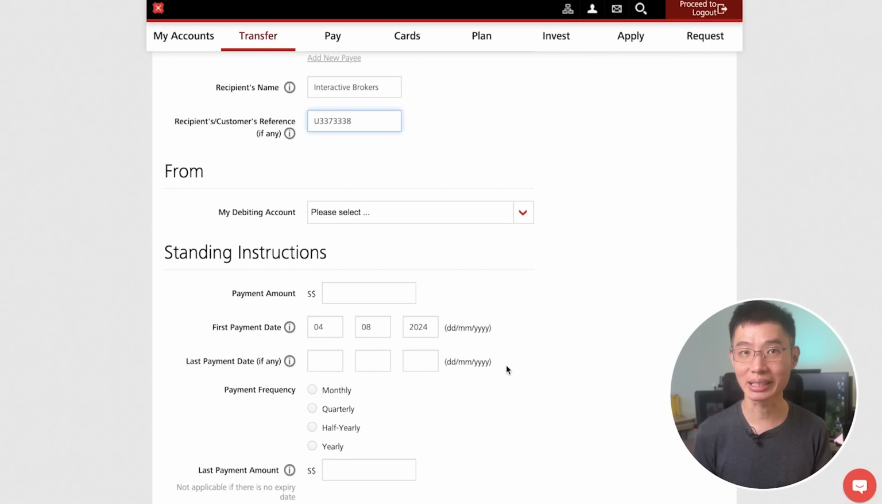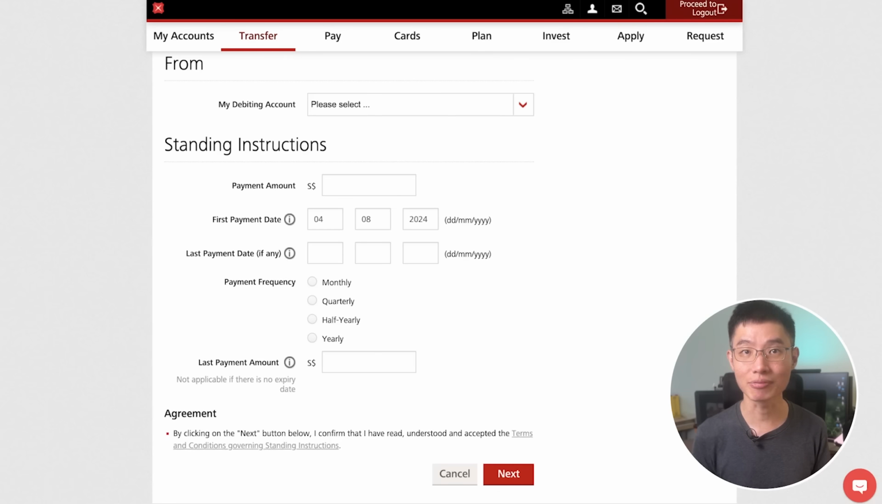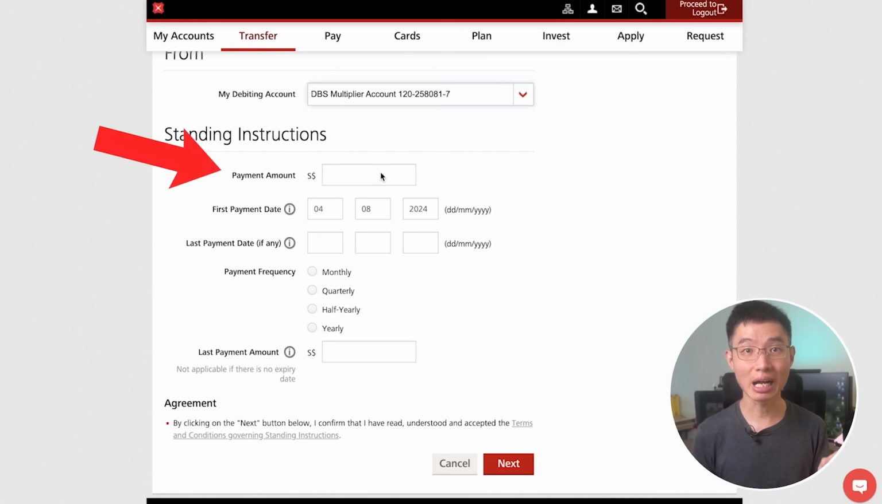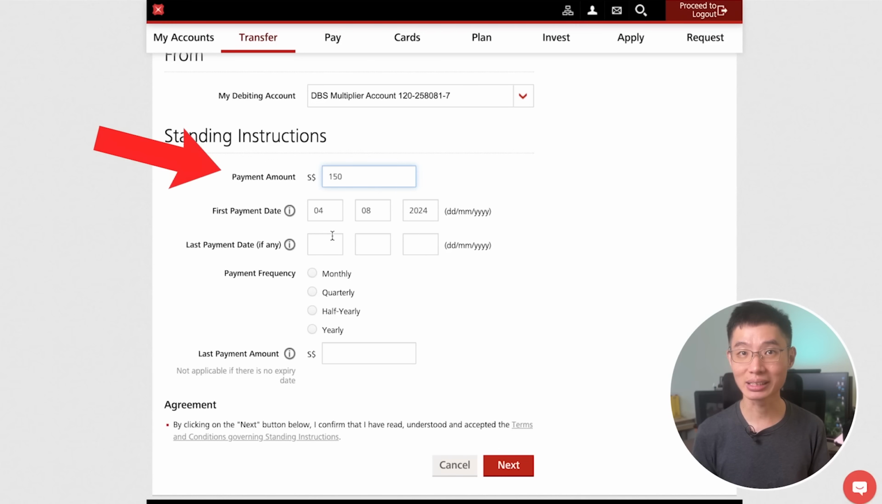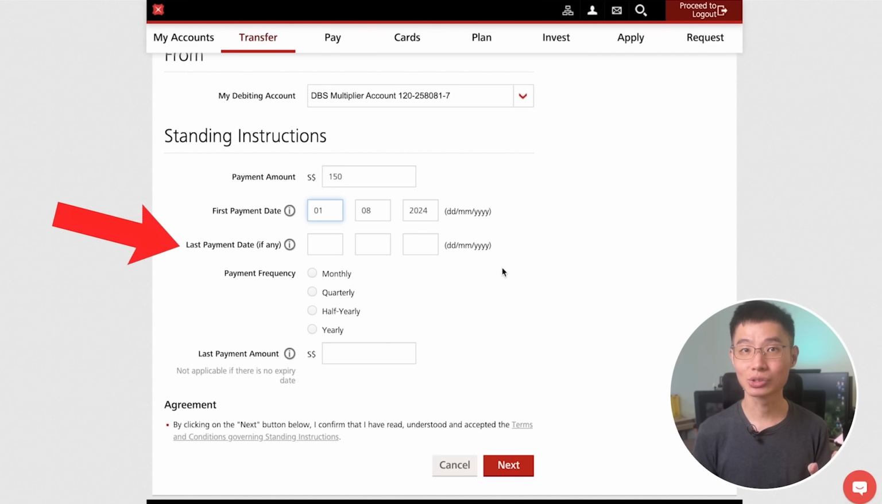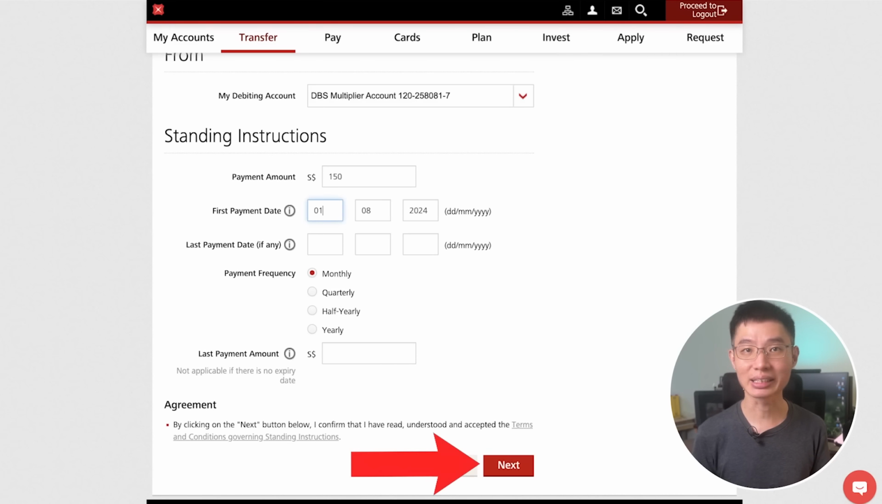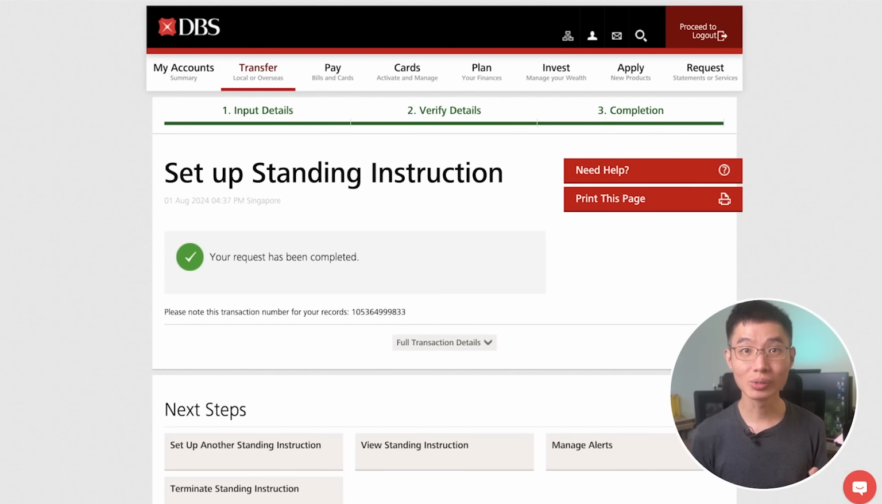Choose your debiting account, then for payment amount, enter the same amount that you have entered just now. For example, I've entered 150 Singapore dollars just now. So I will also enter 150 Singapore dollars here. Enter your first payment date, and if there's an end date, enter the last payment date. Then choose your payment frequency. If you don't have an end date, you can just skip the last payment amount. Then click Next. And there you have it. You have successfully set up a recurring transfer.